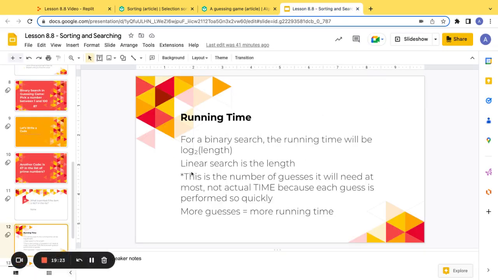All right, so running time is also important. For binary search, the running time will be log base 2 of the length of the list. A linear search is just the length. This is the number of guesses it'll need at most, not the actual time, because each guess is performed super, super quickly. But more guesses equals more running time. This log means: 2 to what power would give you the length of our list.